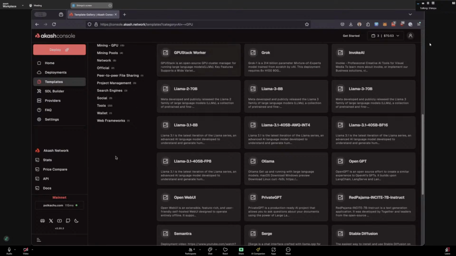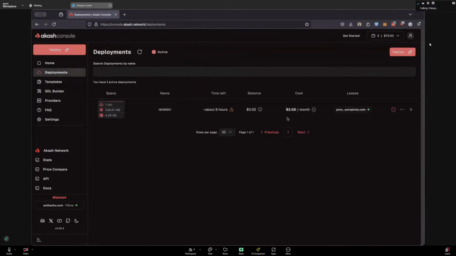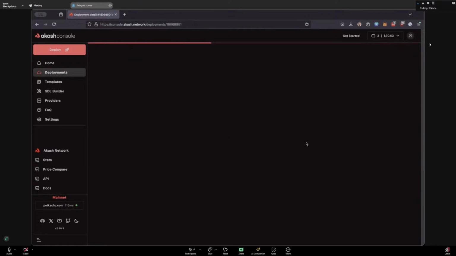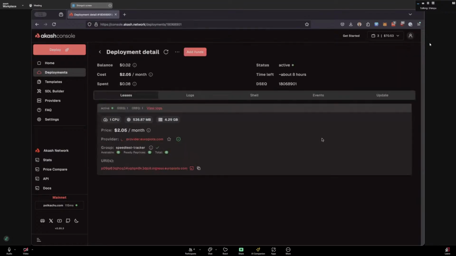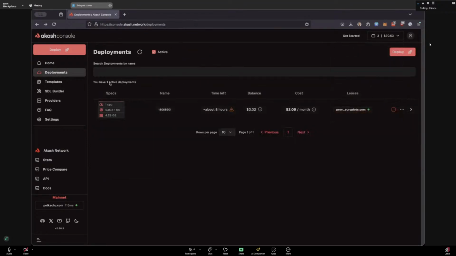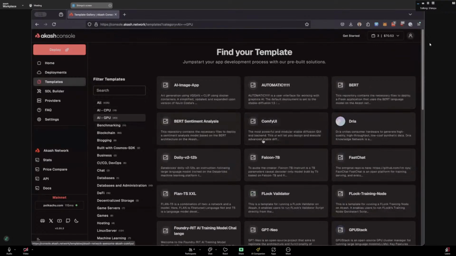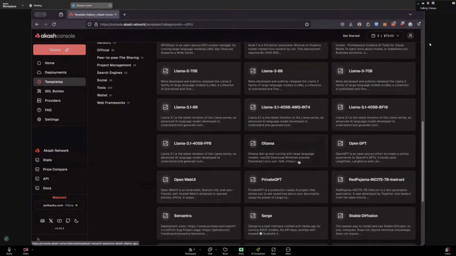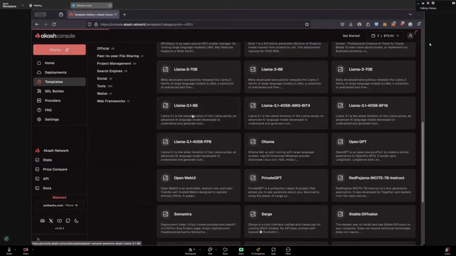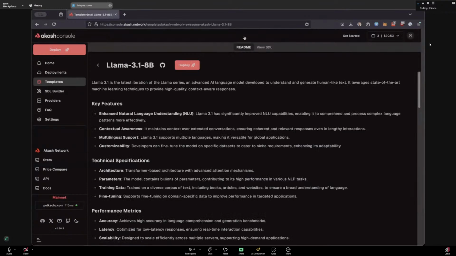But why I'm saying that is because I have one of these models actually running. I didn't want us to wait like 2 hours for the deployment to start, so I pre-loaded this deployment. This is a Llama. I think I have it running. Actually, I think we can go with this one, 8 billion Llama 3.1. Yeah, let's do that.